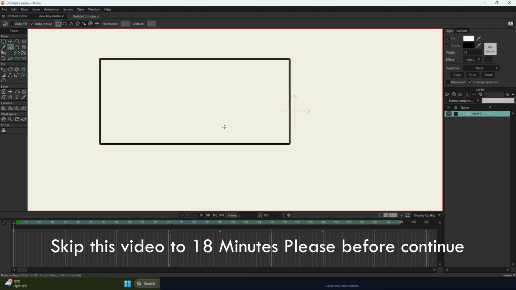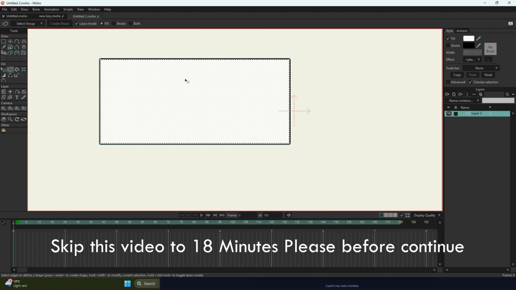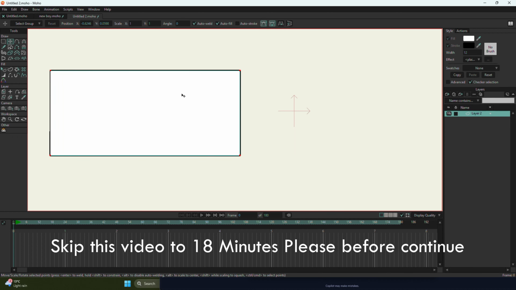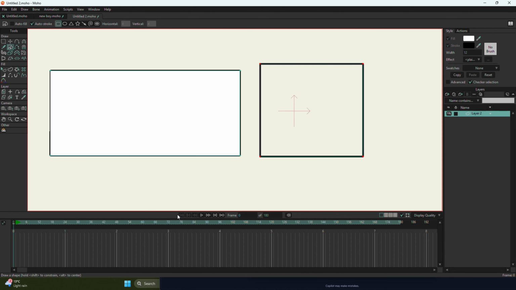So the first way is to use U on your keyboard. Now everything is highlighted and then you click create a shape. So you can see now the shape has been created. This is the first way. The second way, for example, you draw another shape here. Instead of using the first method, you can go to Paint Bucket, click Paint Bucket, and click that shape.